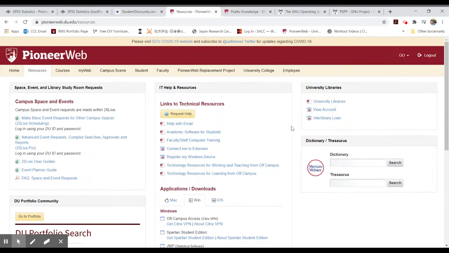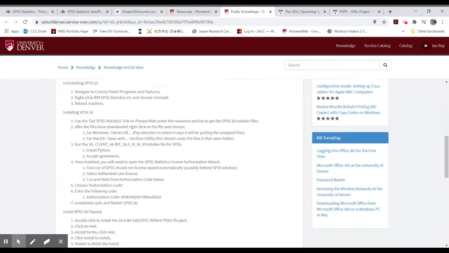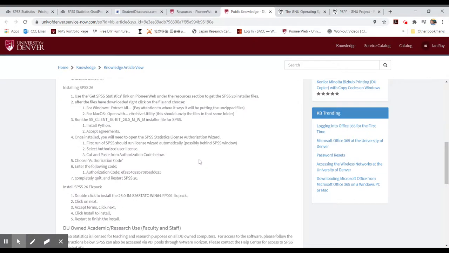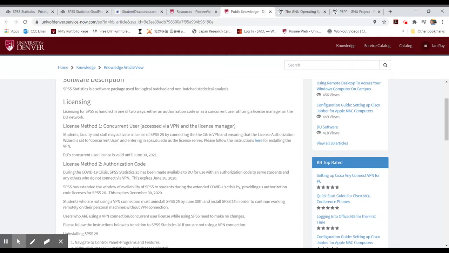directly from Pioneer Web. Once you have installed it and open it for the first time, you'll need to go through these steps to make sure that it's all actually recognizing that it not only is installed, but also that you have an appropriate license. A warning though: currently IBM is providing SPSS to academic institutions, but it expires on December 30th, 2020. So that's coming up pretty soon. After that point, you would have to go through one of the alternative sources, studentdiscounts.com, what have you, and purchase it yourself.